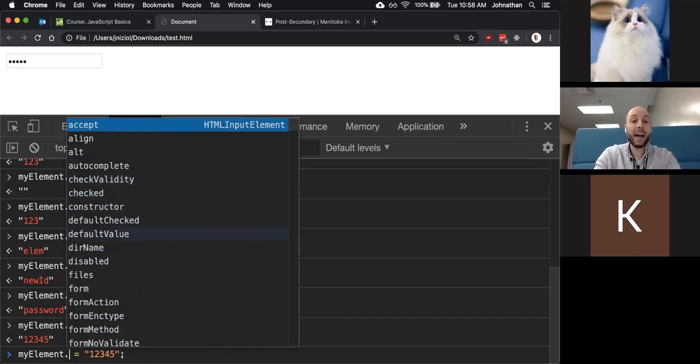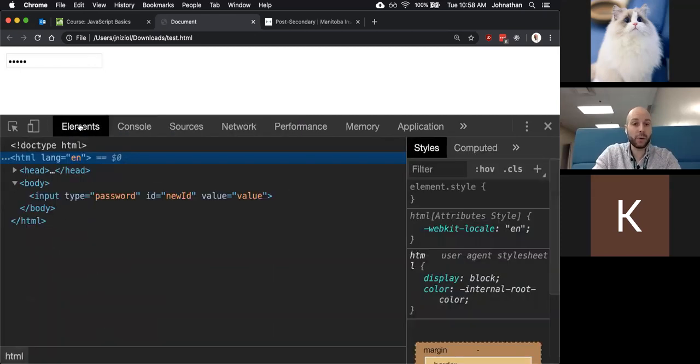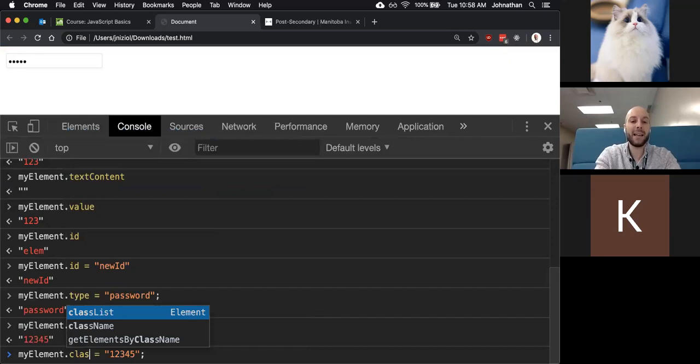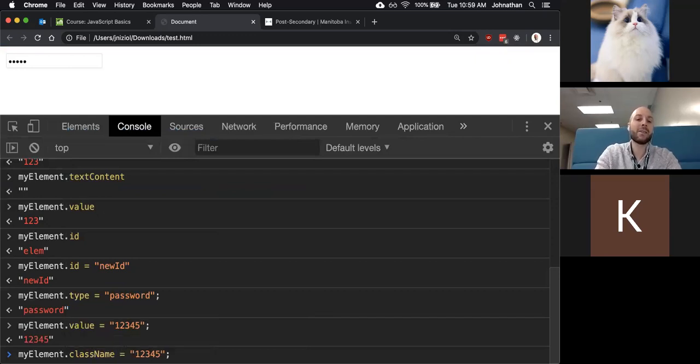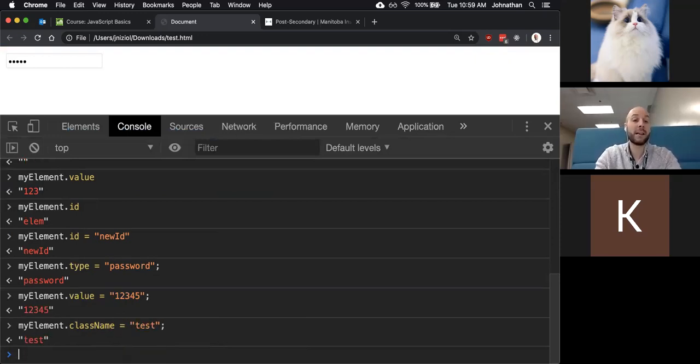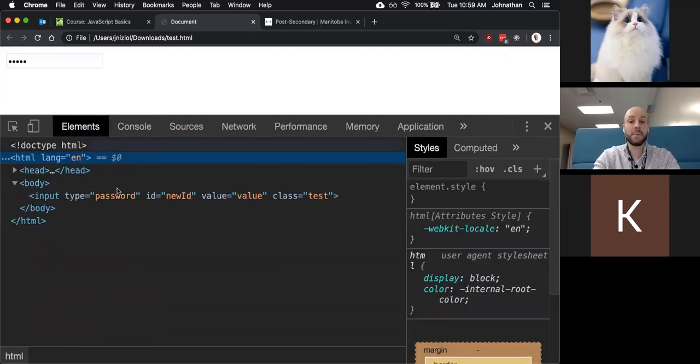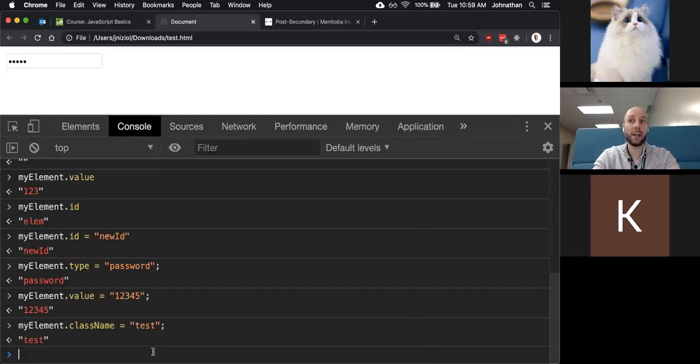This has no classes, I don't think. Let's take a quick look. This has no classes on it. So let's add a class. Now, it's a little bit different. It's className, not class, so it's className test. We can add a new one, className. And if we look at the element now, it has the class test. So we can create new attributes as well.